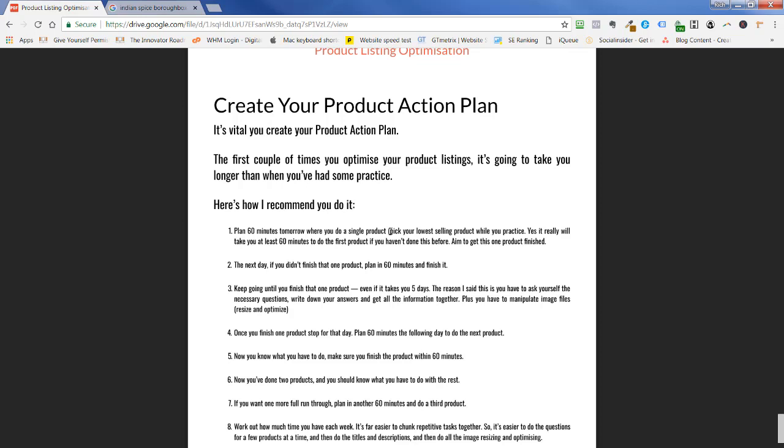Okay, once you finish one product, just stop for that day. Okay, and then what I want you to do is the next day, I want you to plan in 60 minutes for your second product. You should, in the 60 minutes the following day, be able to do that product within 60 minutes. Okay, just make sure you finish it. If it takes you 60 minutes and then you've got to do another 60 minutes the next day, that's fine. You'll have done 2 products, okay?